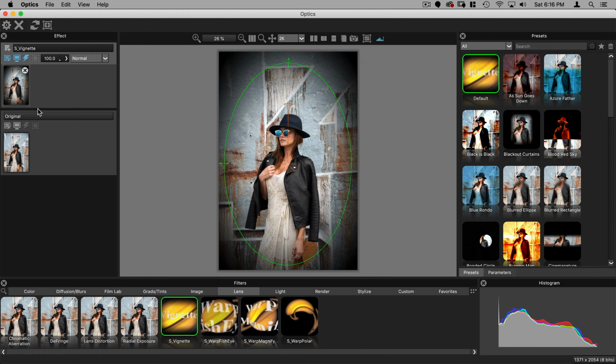So if I created a set of filters that turned a photo into an oil painting, I may want to have a vignette in there. So having that as an available tool is great.